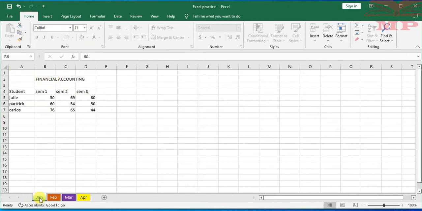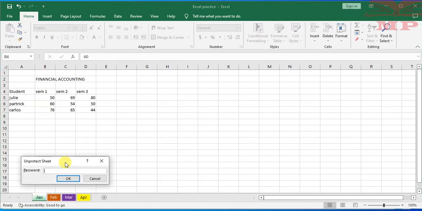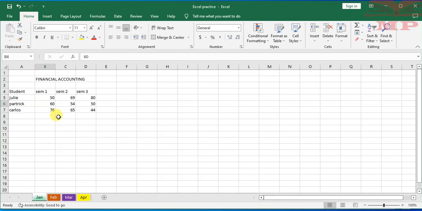To unprotect it, you right-click on it and select Unprotect Sheet. So Unprotect Sheet, you provide the password 1, 2, 3, 4, and you click on OK. It means it's now unprotected. And again, if you want to add Dan, you can add Dan and insert the marks that Dan got in that order. So that's how you protect and unprotect worksheets. That marks the end of that particular lesson.